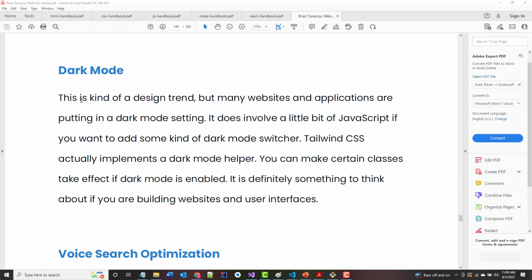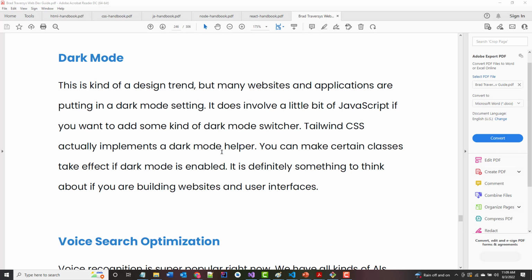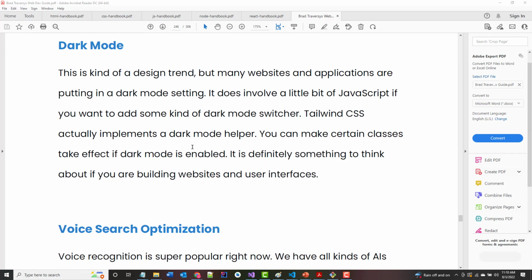AI rather all over the place. Dark mode: many websites and applications are putting in a dark mode setting. It does involve a little bit of JavaScript, but you can take certain classes, and if dark mode is enabled, you can allow the user to do something they couldn't do otherwise.